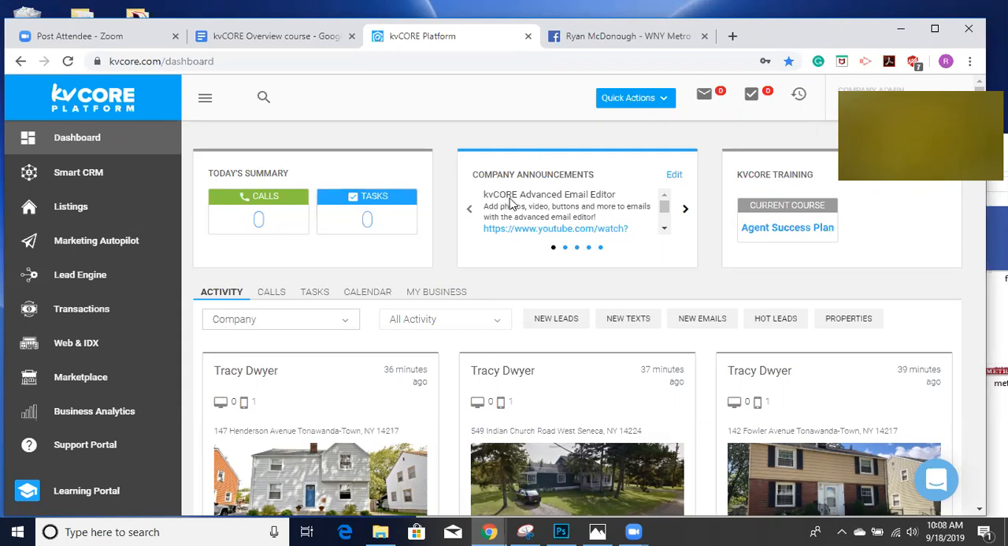Here's company announcements. The administrators here at Metro, we like to keep these active. So you can log on and we'll post any new kvCORE features up here. This is another good place to keep an eye out, and links to different trainings. So when you log on in the morning, you can come right in here. You'll see your summary. You'll see some of the new announcements.